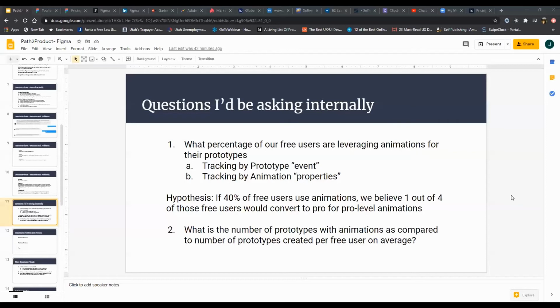Okay, so this goes to not only reach, but to impact. So if you're familiar with the RICE framework for prioritization, it's more impactful if users are leveraging animations more often, right? 5 out of 5 prototypes that all have animations versus 1 out of 5 prototypes, there's an impact difference there. And so that's what we're trying to figure out is what's the impact.